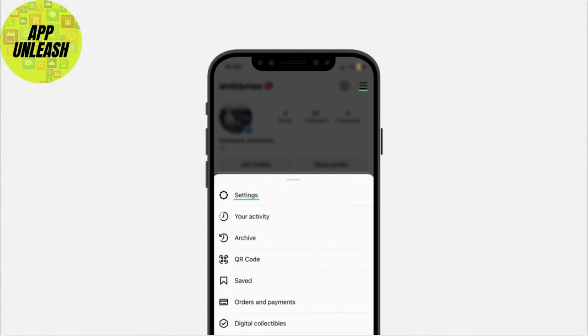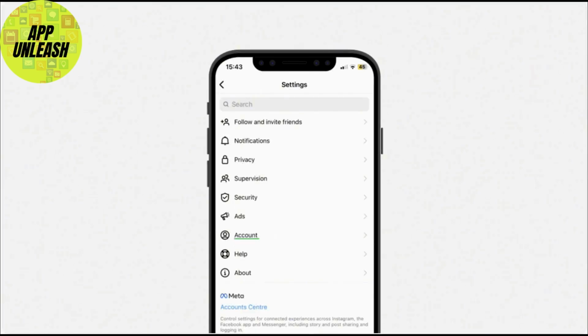Navigate to your Instagram settings by tapping on the hamburger menu at the top right corner of your Instagram profile. Then scroll down, tap Account, and tap Switch to Professional account. Later, you will be asked to select a creator account or business account.